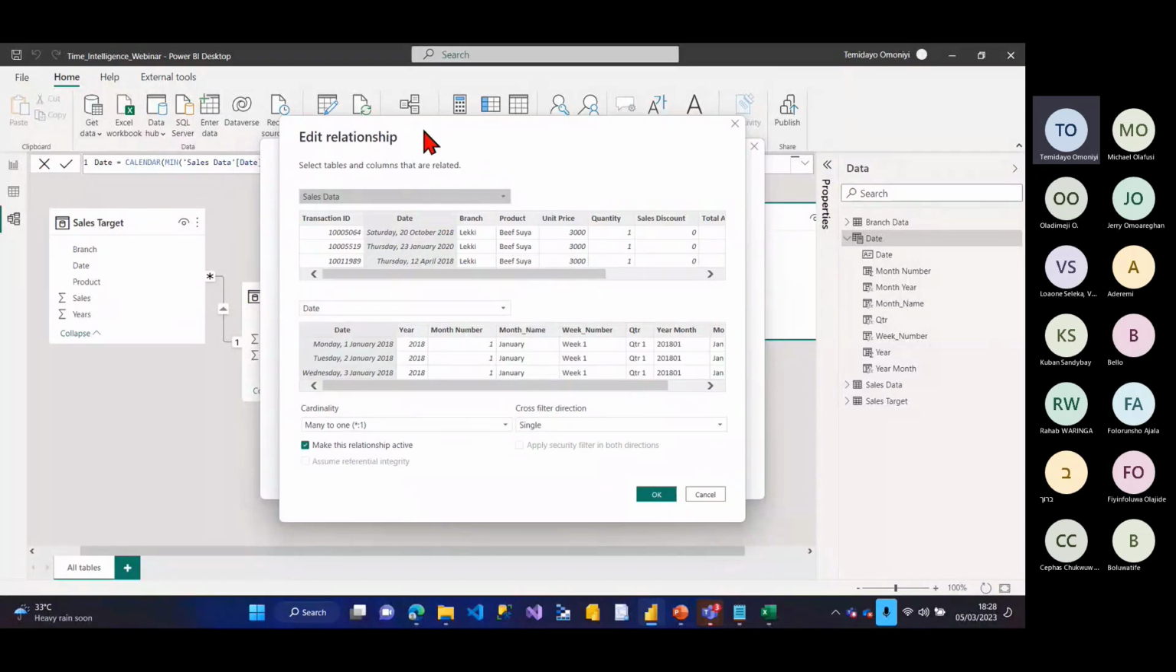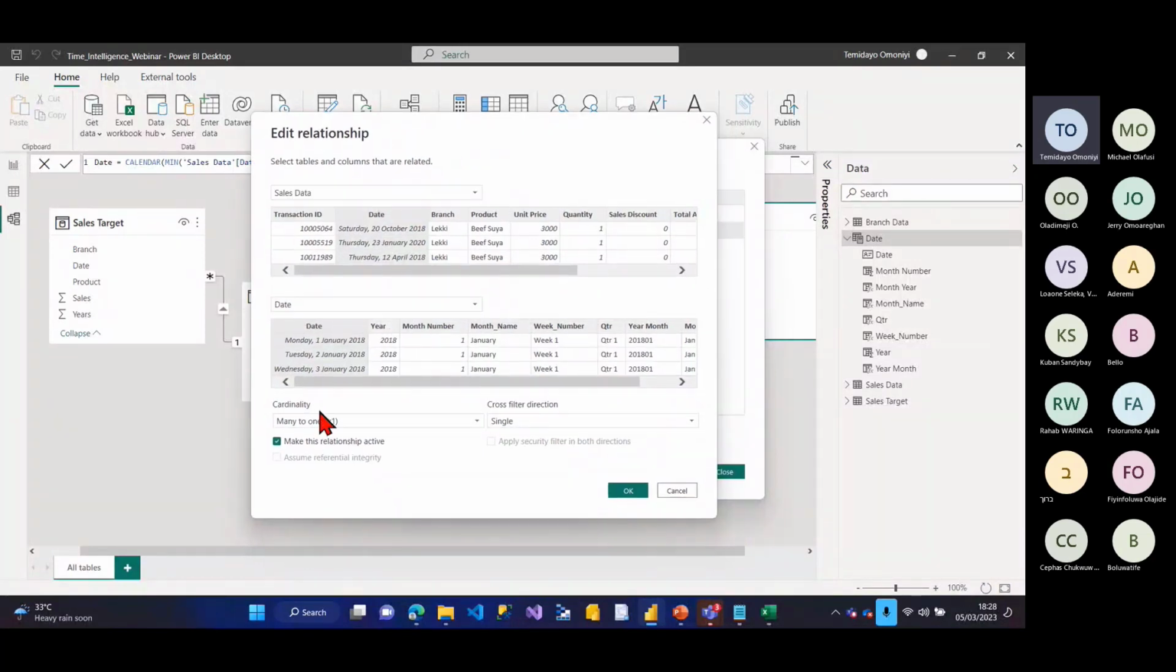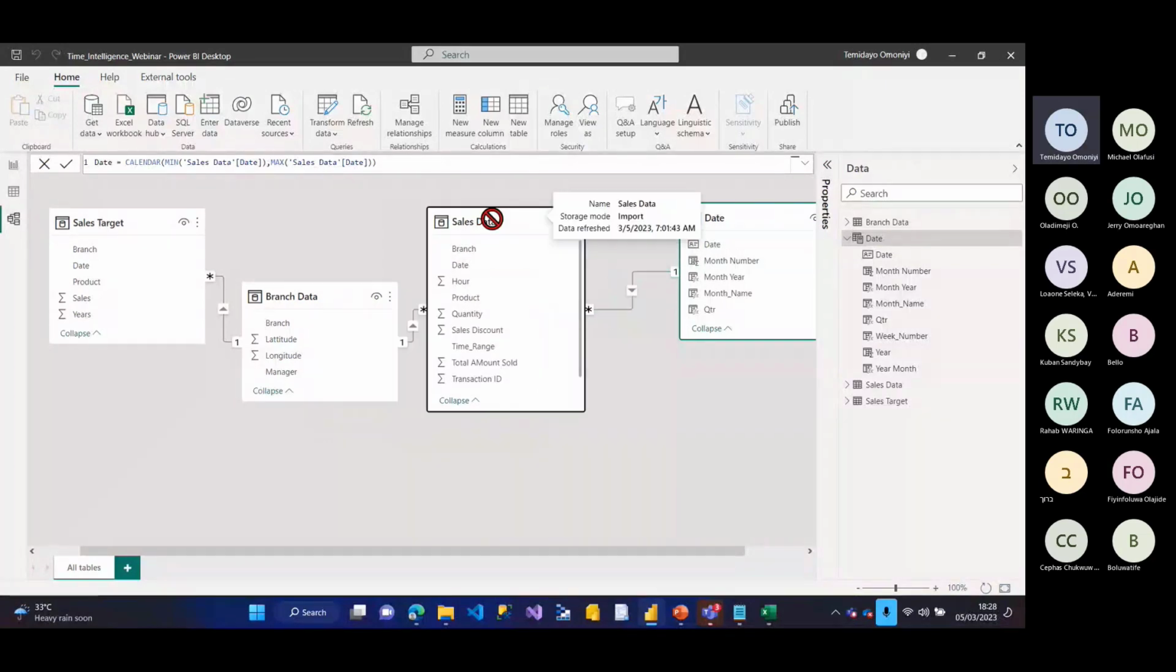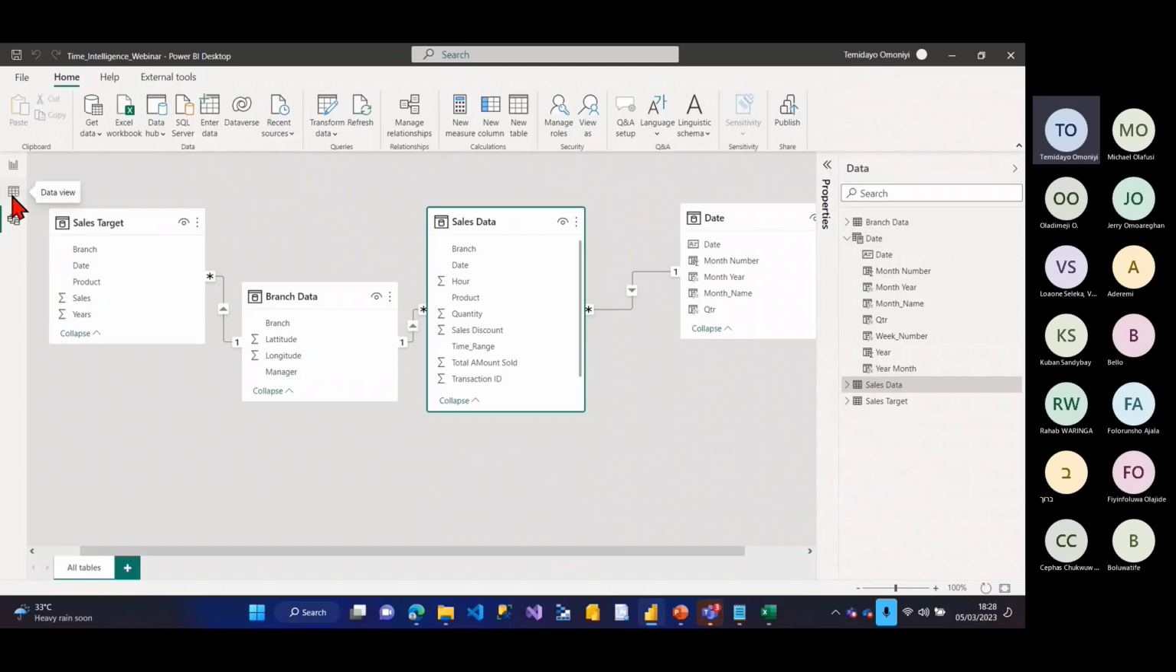You can see the relationship here is showing me a many to one relationship. And the cross filter direction is single. That means only one part can filter the data and the other cannot filter. What I mean by that, if I close this, is that the date table can filter the sales data, but the sales data cannot filter, because the direction is just facing one direction, which is the sales data, right? So let me go back to my data view.